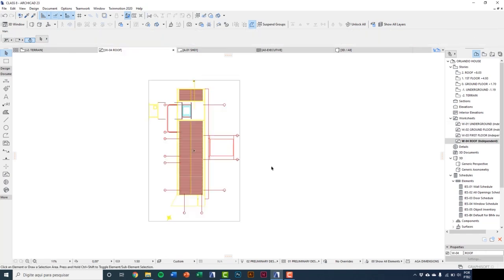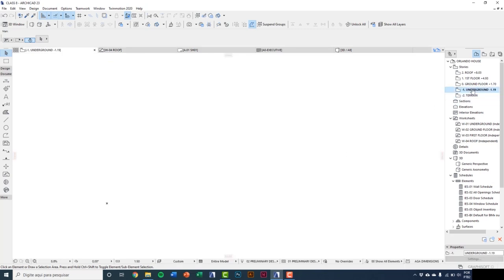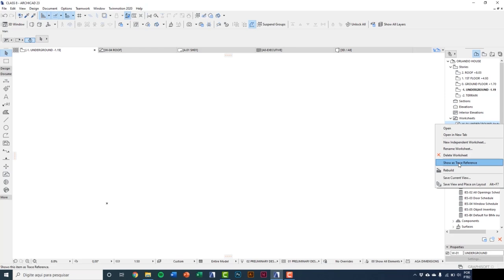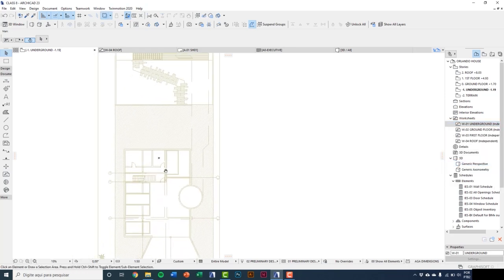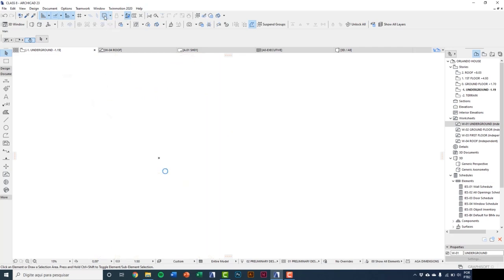I will repeat the same steps to insert other drawings, so let's accelerate the video to see it. Going on with our project, we're going to show these drawings as reference. So in my navigator, double click on Underground. So the underground floor is active now. Click with the mouse right button on worksheets Underground, and with the mouse right button, Show as Trace Reference. The drawing is displayed.